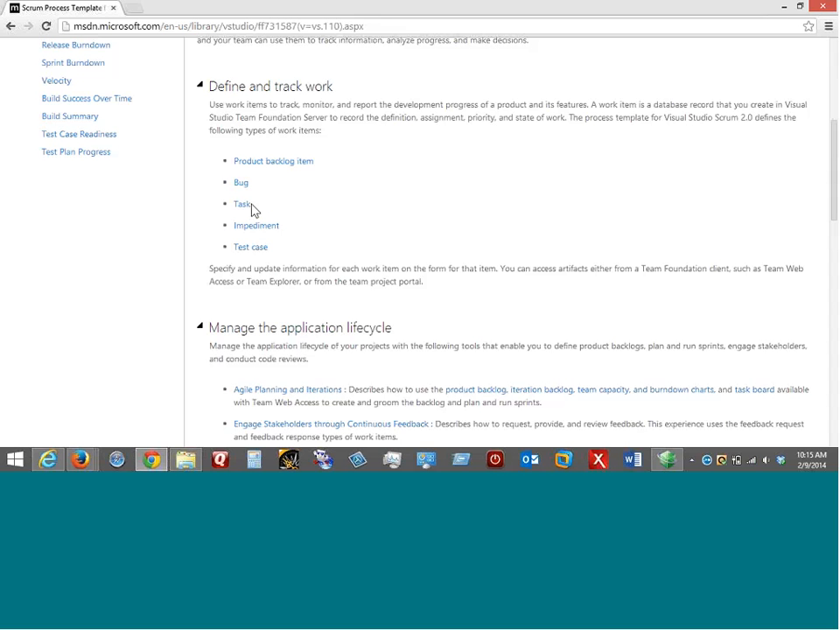Task. Now, what is a task? A task is something which is branched under stories by testers and developers to define work.